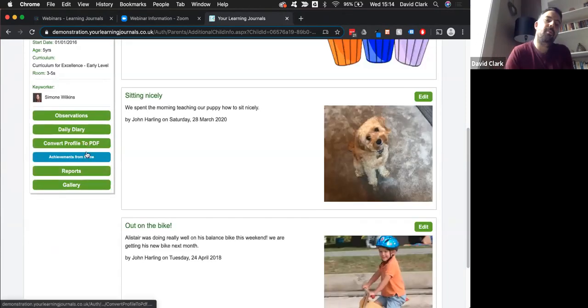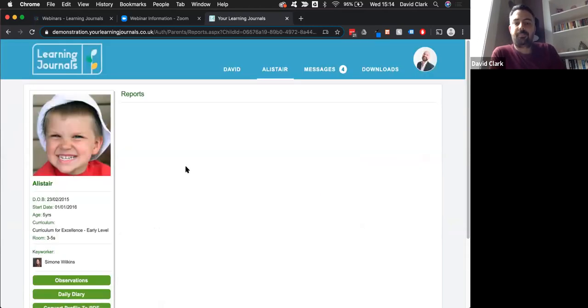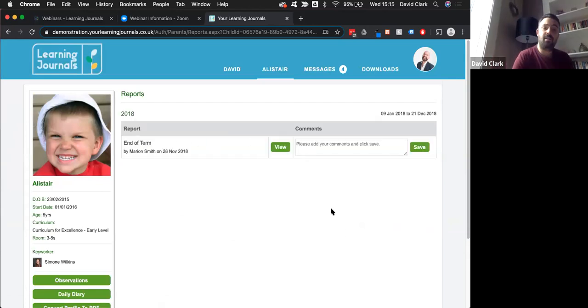Down below, Achievements from Home, we've got this button called Reports. And if your school or nursery chooses to do any sort of reports, then that will appear in here as well. Now, not every school or nursery will do reports, and you can see in our demonstration we haven't got any, but it could be something like an end, oh yeah, I do have one. We've got an end of term report here, so I'll show you what that sort of thing would look like.